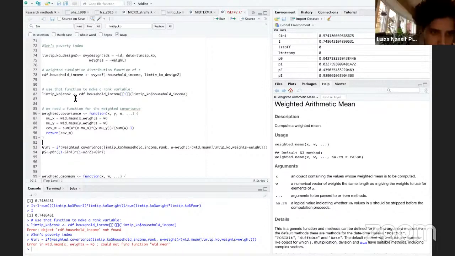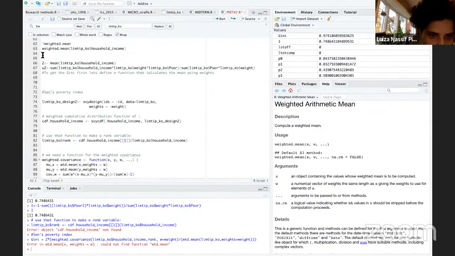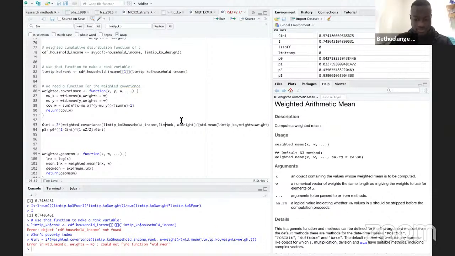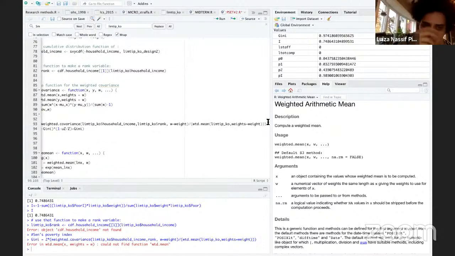Yeah. Okay. So then you have the weighted covariance, which is fine. And then your Gini is going to go down, go down, go down. So now where you have rank there on line 93, you're going to have to do lim tip co $ rank as well. A little bit to the right where you have rank. And the same with weight. Instead of just weight, you need lim tip co $ weight.